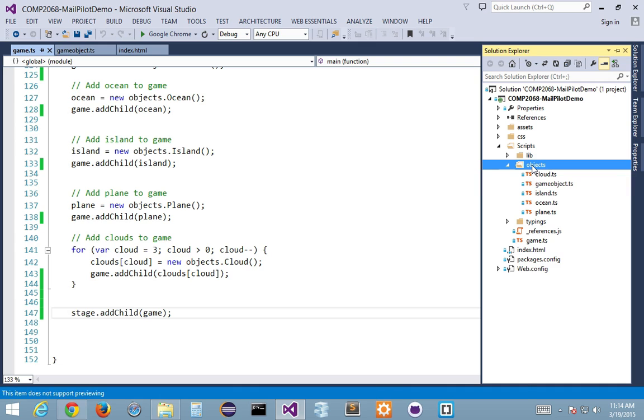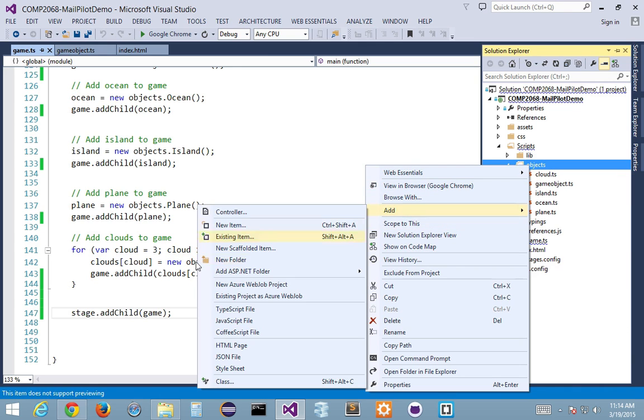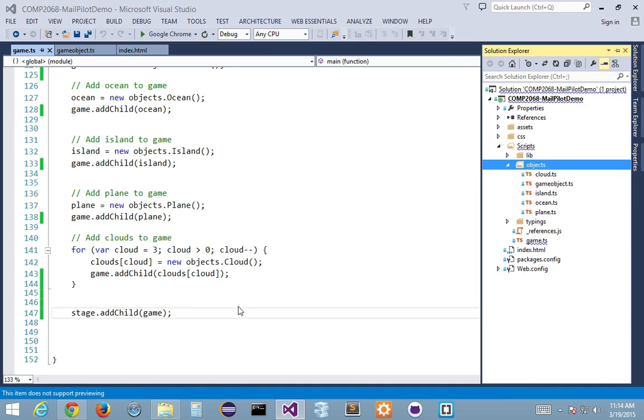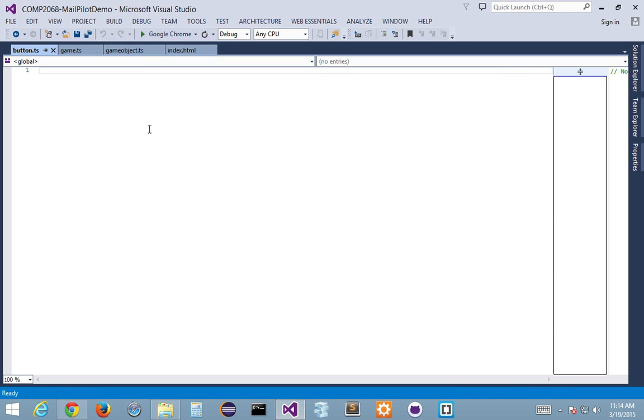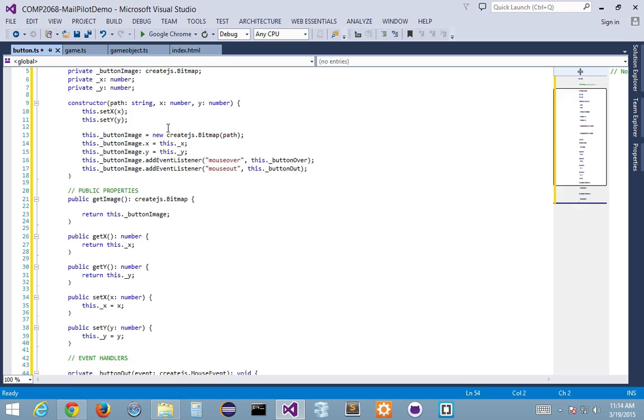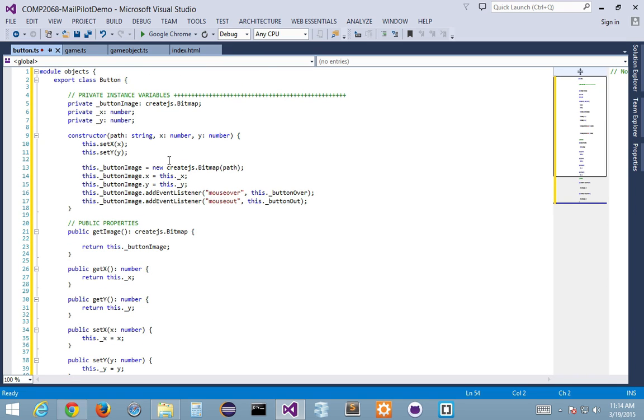I'm going to go to Objects, right-click. I'm going to go Add, and I'm going to add a new TypeScript file. And I'm going to call this thing Button, right? And then as I do that, I'm going to drag and drop or copy and paste my button stuff in here, and I got my button class, right?